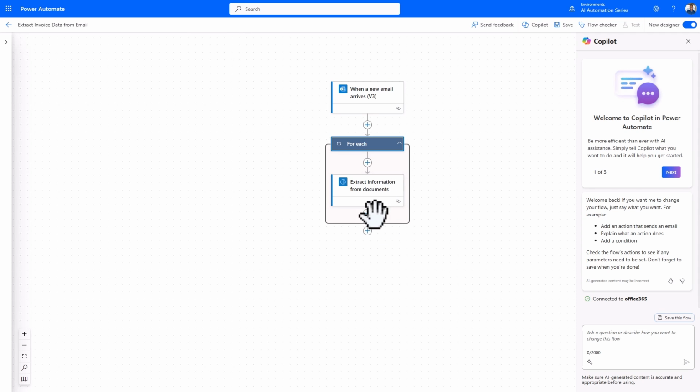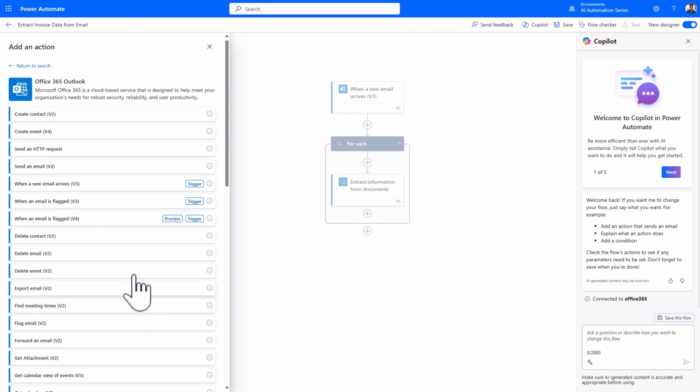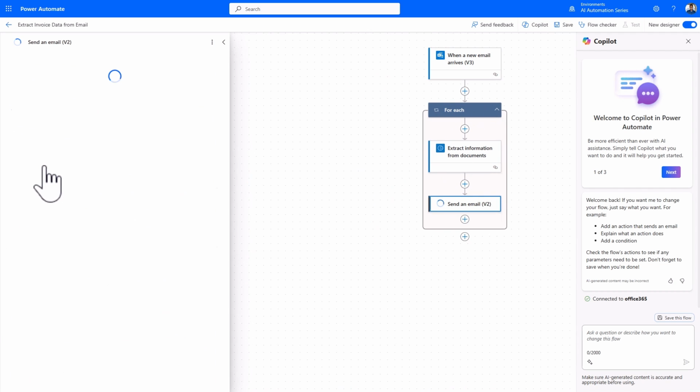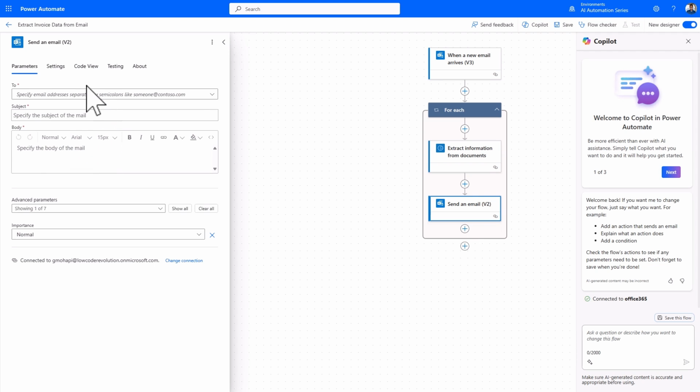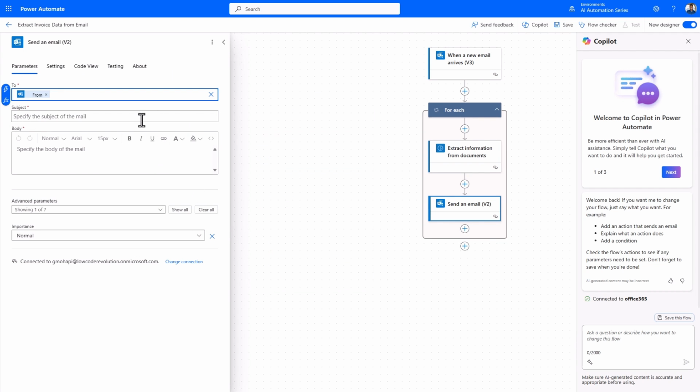And the next step is to make sure that the sender of the invoice gets a confirmation email. So let's click on action, and then we'll select Office 365 Outlook, and then we'll select send an email. And for this, let's configure a few properties here. So for To, we'll select a custom value, and in our case, we'll select from. For our subject, we'll just say thanks for the invoice.